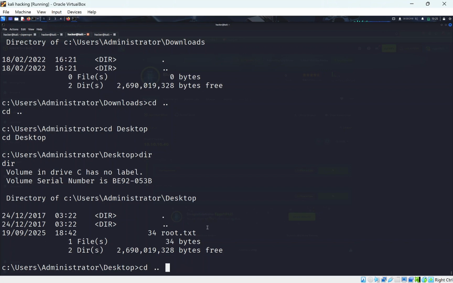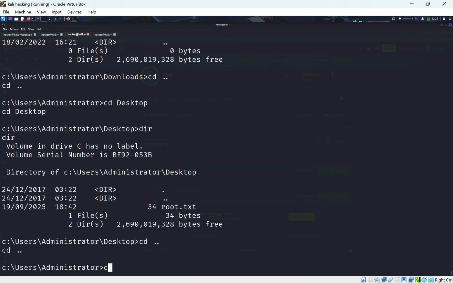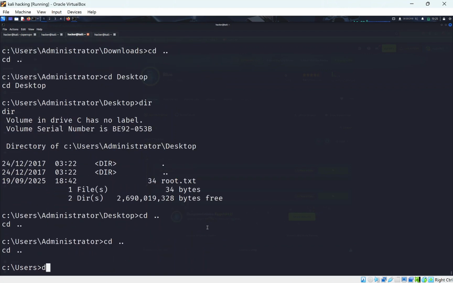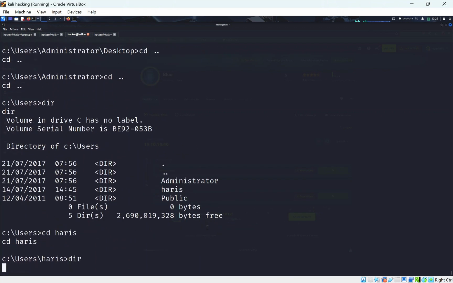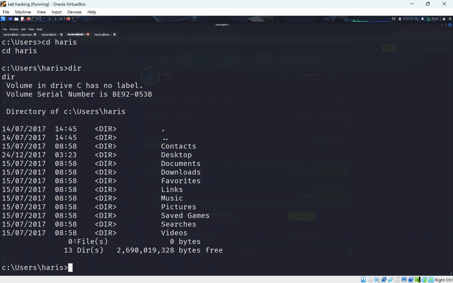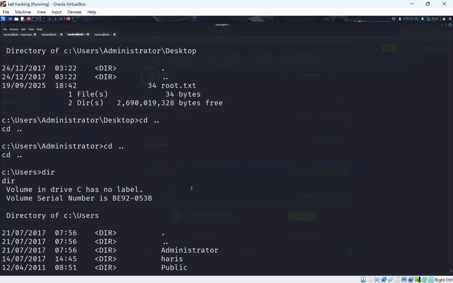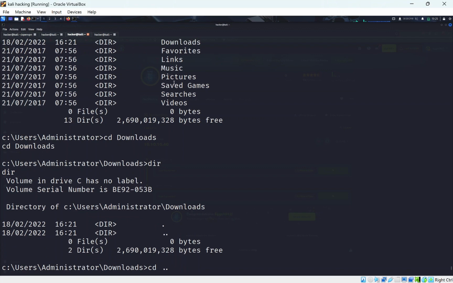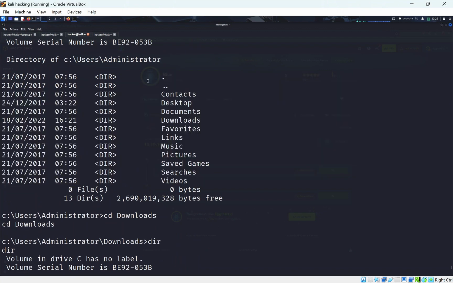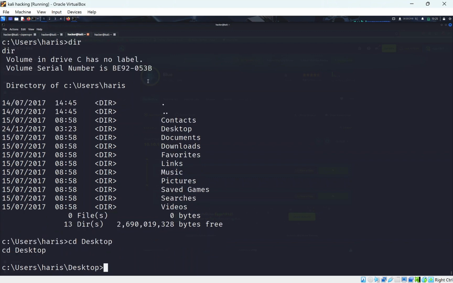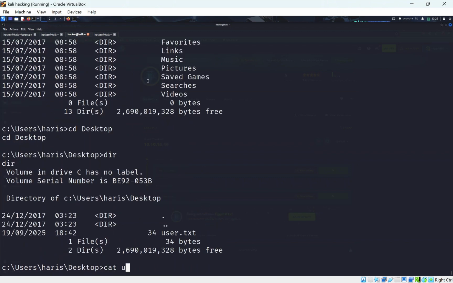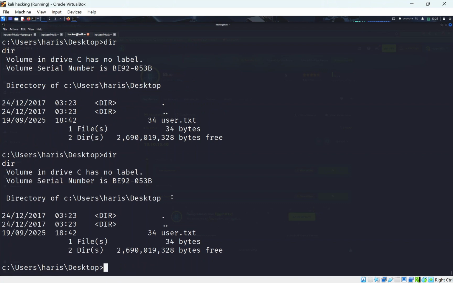So I'm going to do cd .. to get back a directory and do that again. And if you do dir again, we can see Harris's directory. We can do the same thing and just list that directory. You can see in Harris's directory, it's exactly the same as the Administrator's directory, no difference. But if we go to Harris's desktop, we can see that they have user.txt. We can do cat user.txt to get user.txt as well, but we have done that.